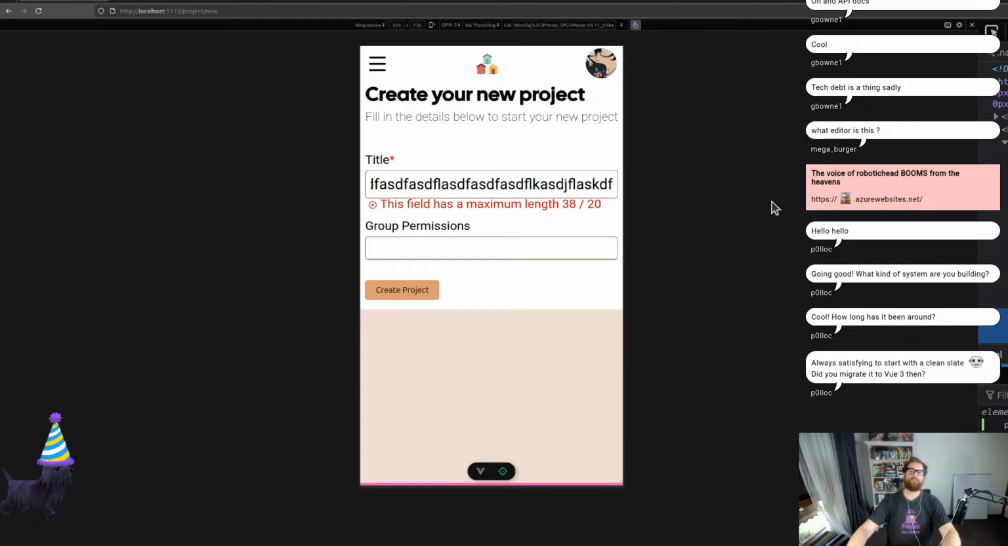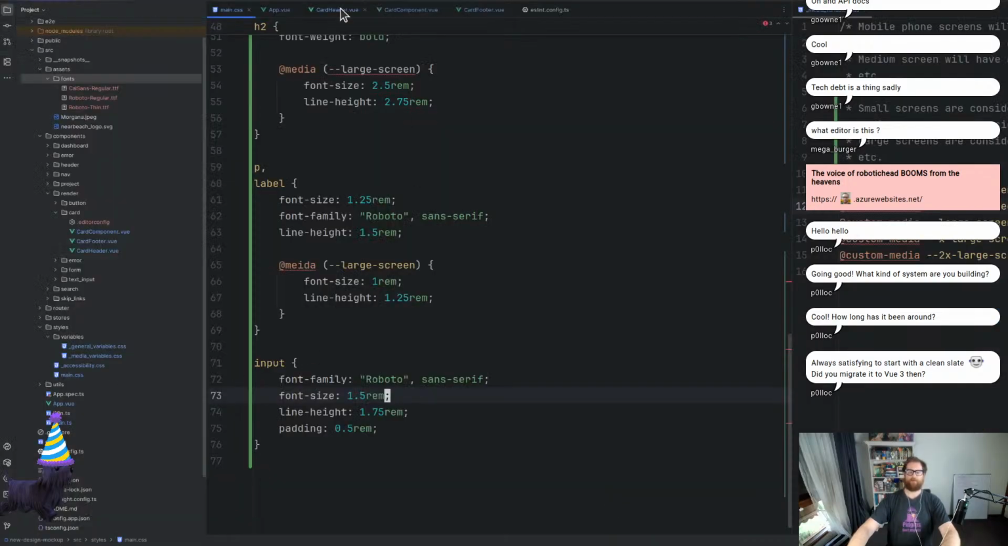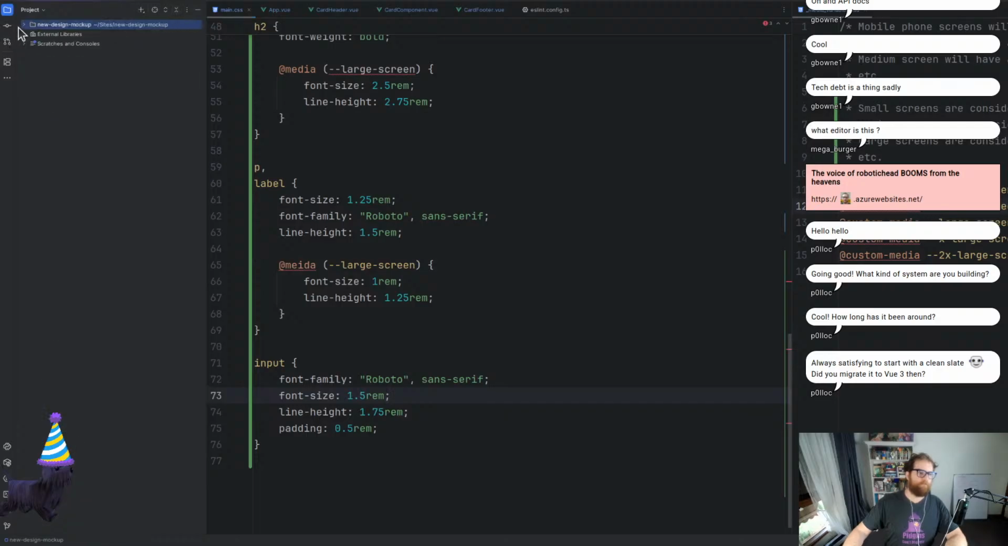Yeah, I migrated to Vue 3 shortly after starting. There were a couple of libraries in Vue 2 that I wanted to use that weren't in Vue 3. However, when we migrated, we essentially built our own equivalents.